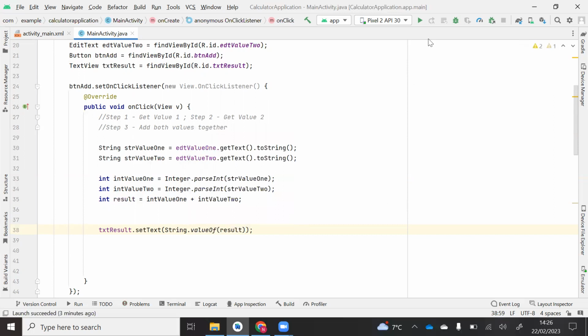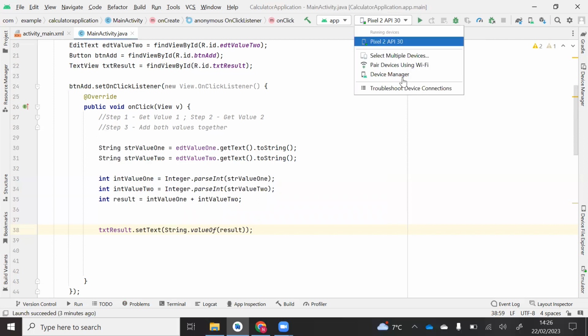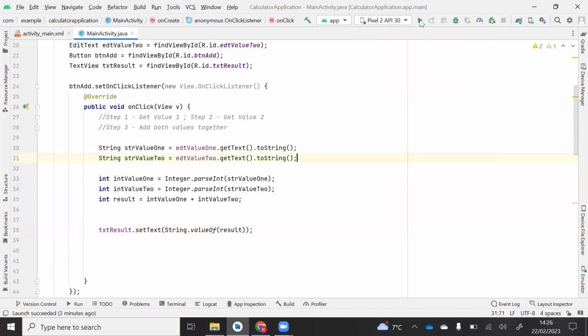Again, to run our emulator, we have our app here. If you've never done an emulator before, if you click on here and go to device manager, you can set up an emulator. You can choose any mobile phone. I'm just going to click on play to load up my emulator. So basically what we've done is gone through getting inputs and buttons from a user to be able to add the values together.